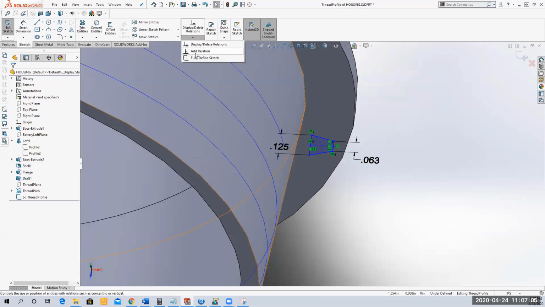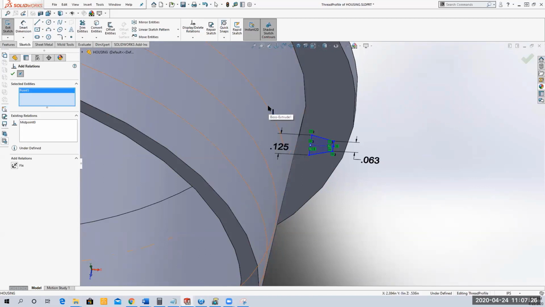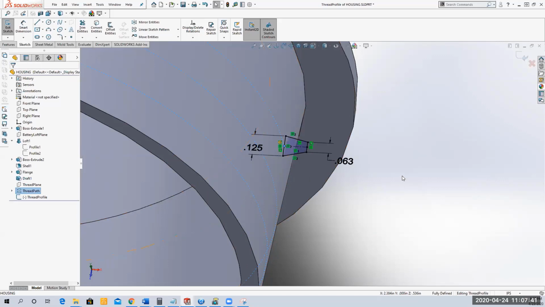Now I want to add a relation. I want this point right here to be joined to this thread path. So I'm going to go add relation, and I'm going to select this point right here at the end of the center line. Then, remember, on the thread path I don't select the end point. I select the path near the end point. And then I get pierce right here. So I'm going to click on pierce, and notice that puts it right where I want it. Then I can green check, and the sketch says it's fully defined now. I can exit the sketch.